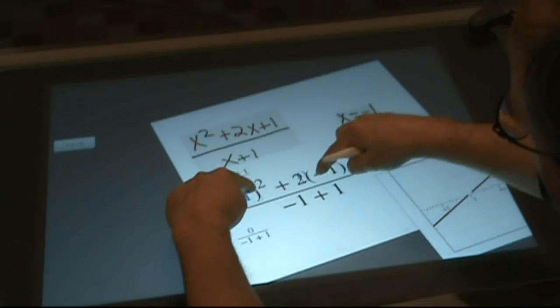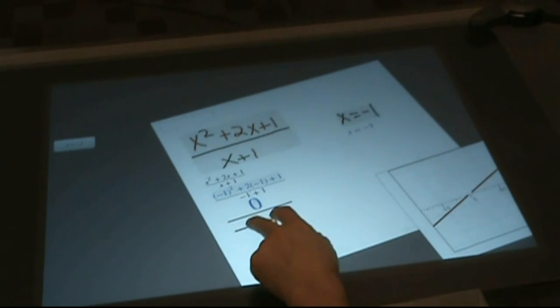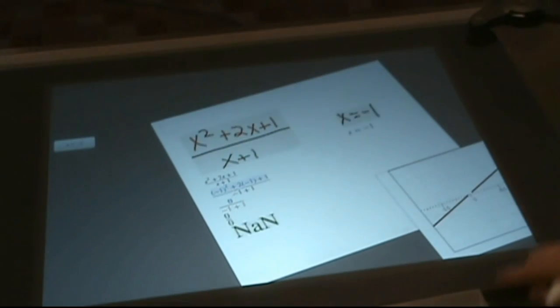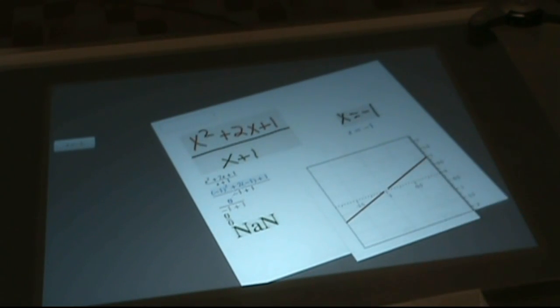The typeset recognized math can be activated by tapping. Then, the resulting math can be simplified step by step, in this case revealing that 0 over 0 is undefined.